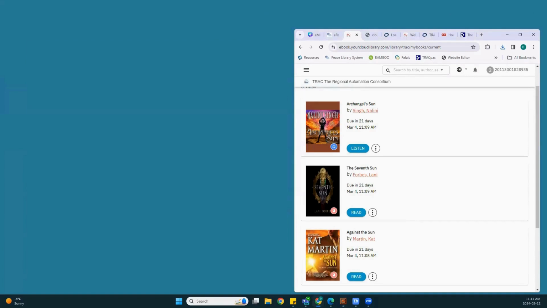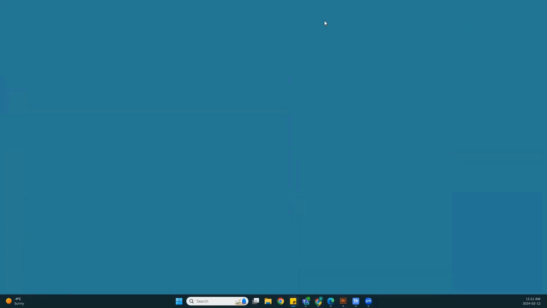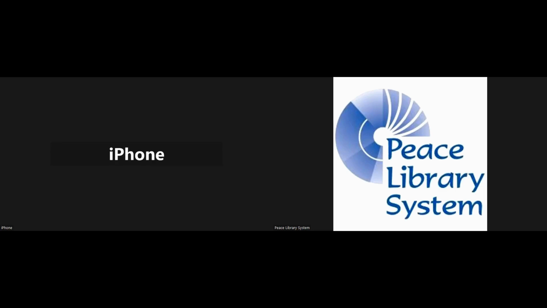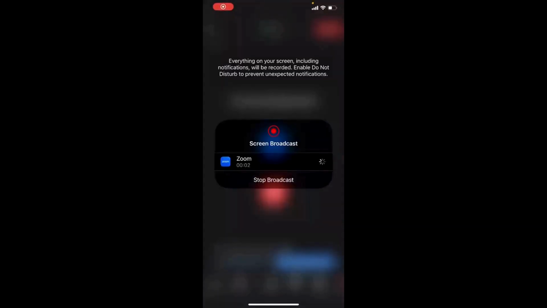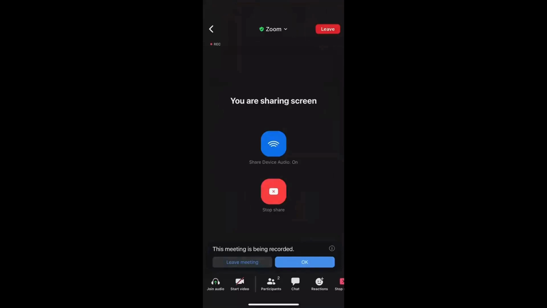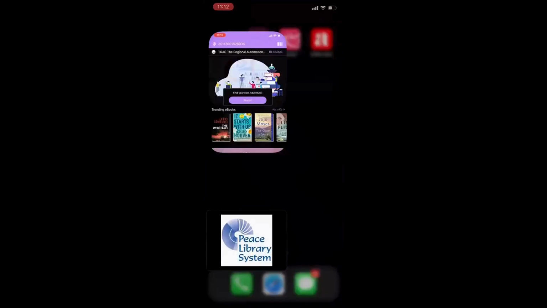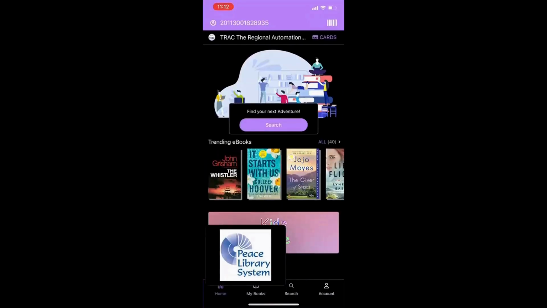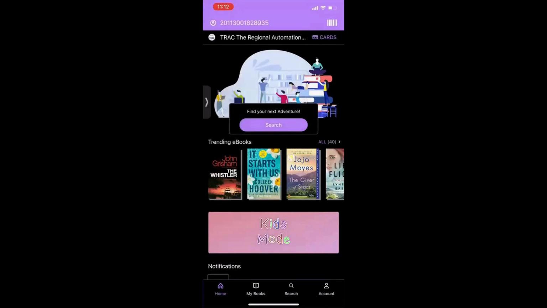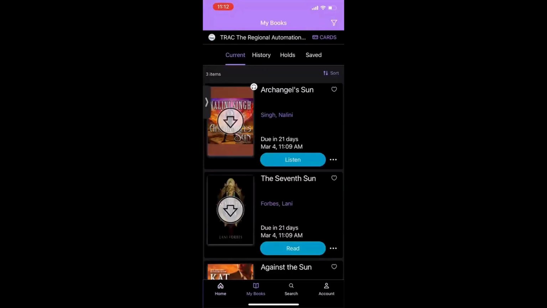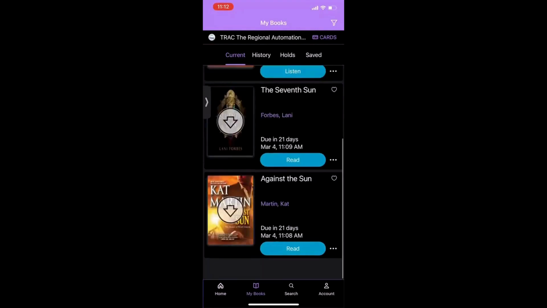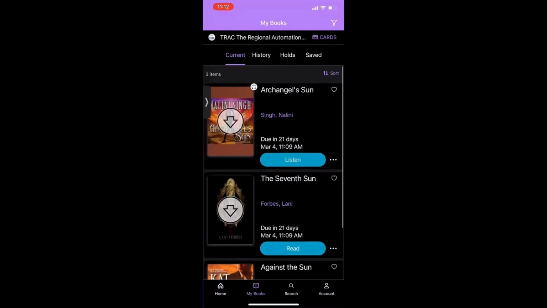Awesome. Let's take a look at the Cloud Library app so you can see how that works. All right, there we go. So similar to Libby, the Overdrive app, I can go to my books, and anything that I have downloaded or taken out on loan is going to automatically update within the app.